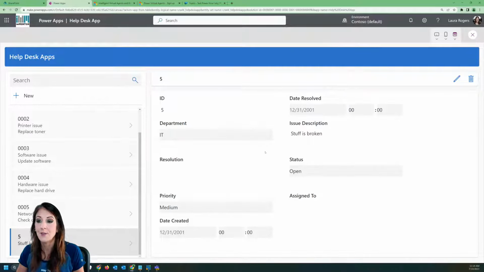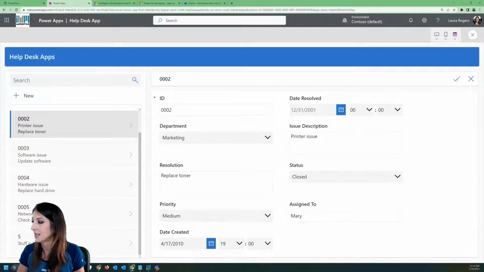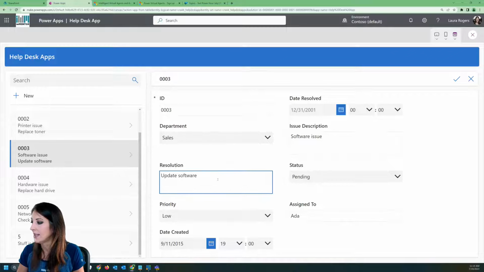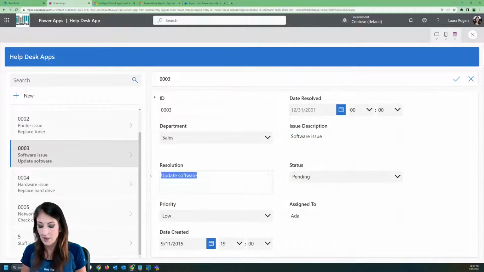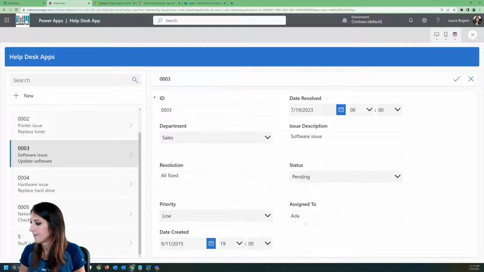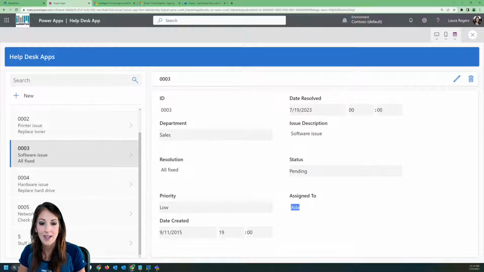So then I've submitted it and it's in the list now, and you can see I can edit it from here. And I can click on something else and I can edit it from here. So like this software issue, I can edit it and say, all done. And I resolved it today. And you can kind of edit some of the stuff. So pretty simple. What do you all think?